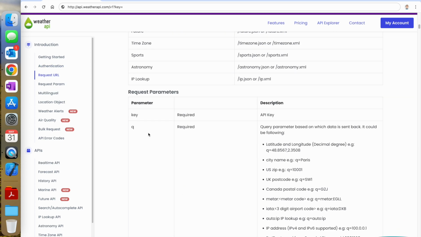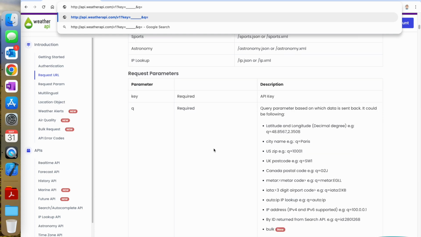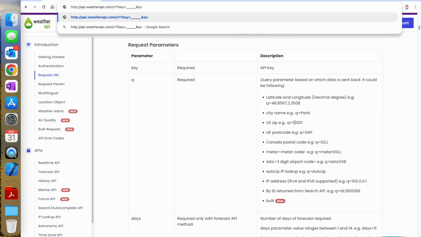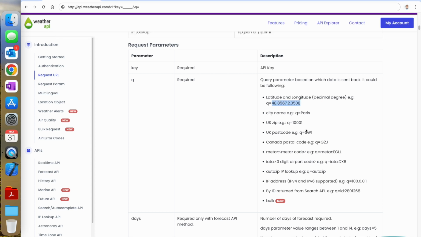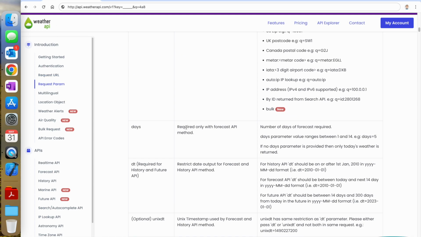You can also see we need a second required parameter. So you'd say key equals whatever it is, and then q equals, and then you can provide either a city name or a zip code or one of these other options. I actually prefer to use latitude and longitude because it's easiest for us to get. You could put that latitude and longitude in here as well, and that will give you the weather data using your key for that location coordinate. So that's how we're going to use it.